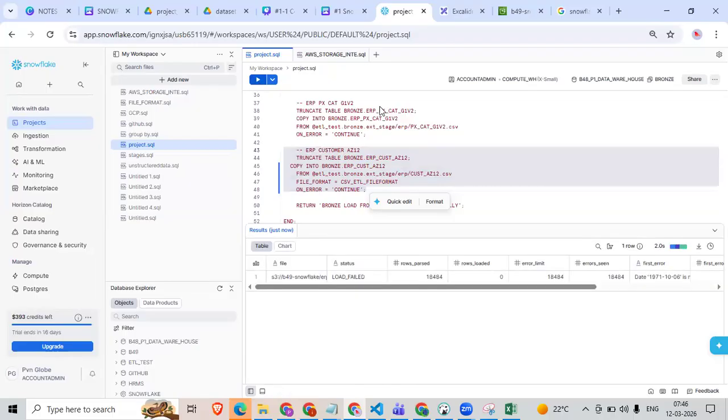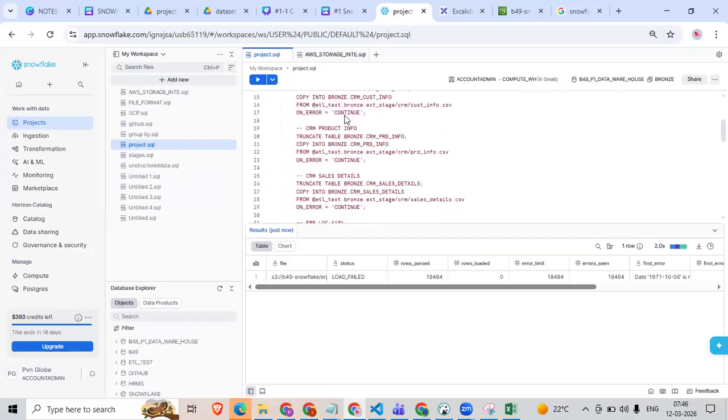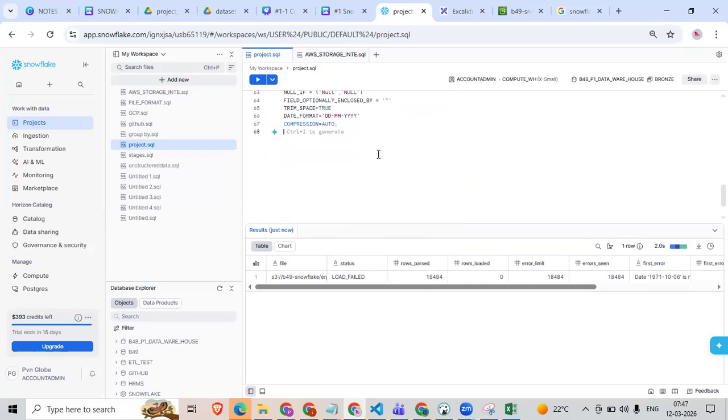Okay, I'll check this one later. Except this table, all the other tables' data is loading properly. I have created a procedure in branch where I'm truncating and loading into the table. For the other tables, you can see the data is loading properly. Only the last one is throwing the error. I'll check the reason later.